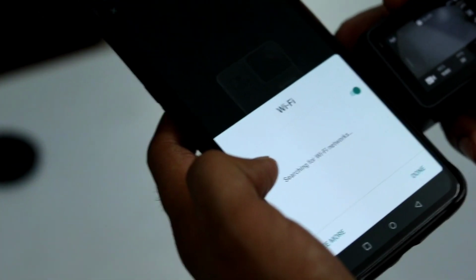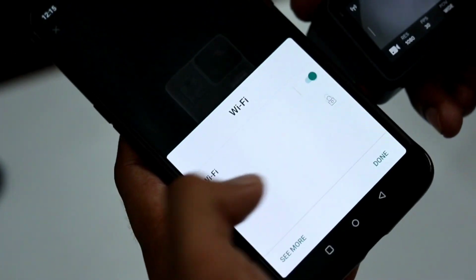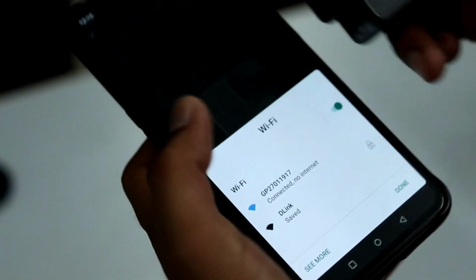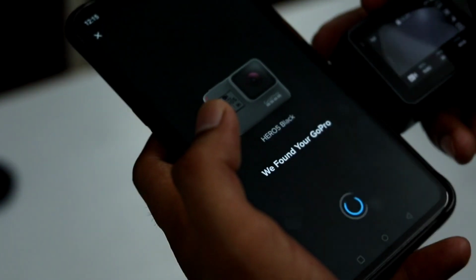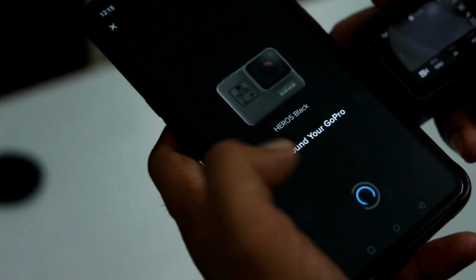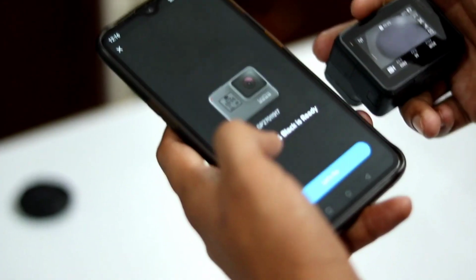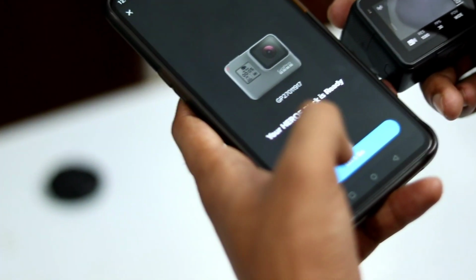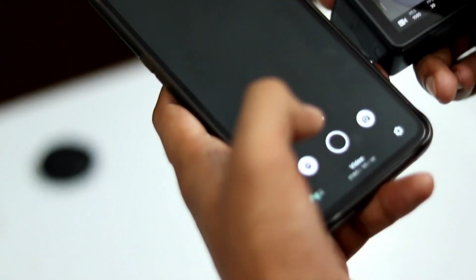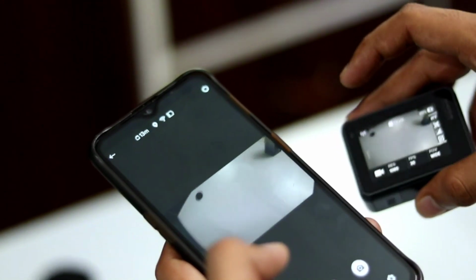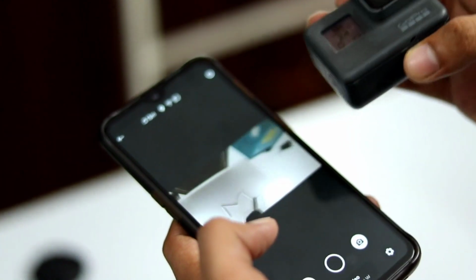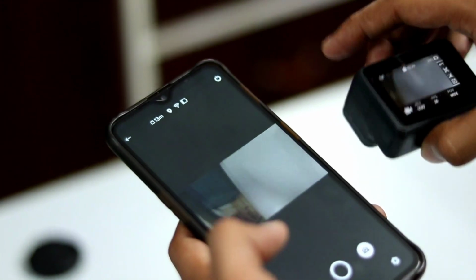On your smartphone, simply turn on the Wi-Fi, and it will show up your camera over here. Simply choose, and it has connected your camera. Next, simply click the done option. Now you have to wait a little so that it gets connected to your camera and shows you the live feed. It says your Hero 5 Black is ready, and simply click on the let's go button. Okay, so as you can see, it is live viewing the camera and you are good to go.